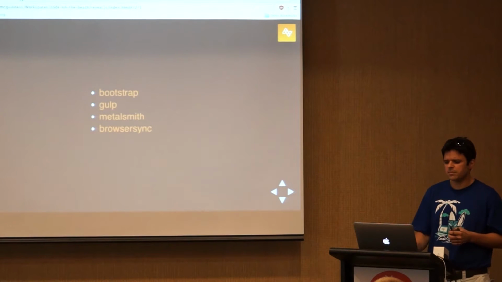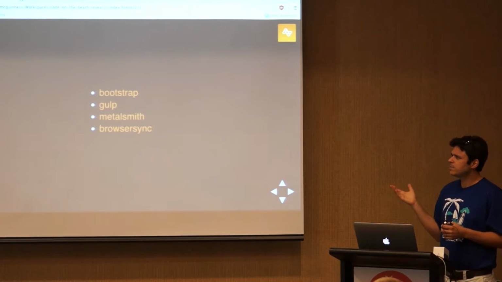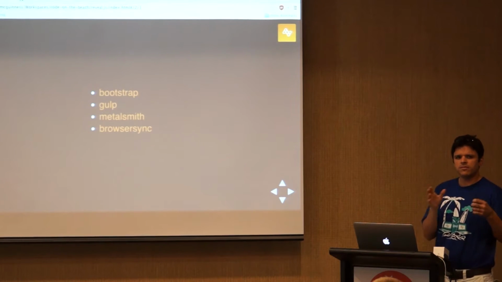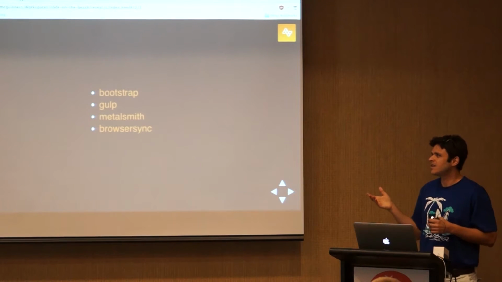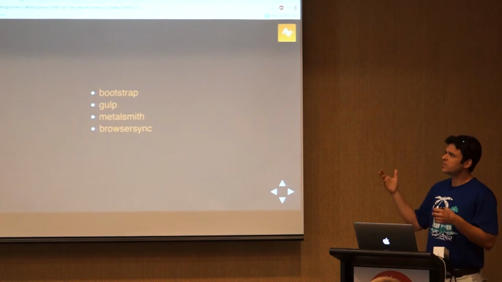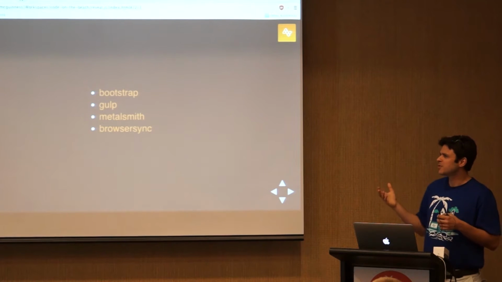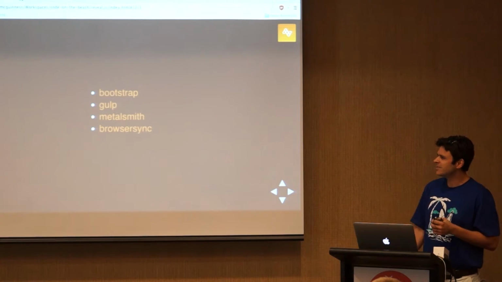It's based on Bootstrap 3, Gulp. So that was one of the big twists that we did. We went away from Grunt and went into Gulp, purely because it was new and it was the hot new kid on the block, and we were going to open source it, and we just wanted to look a little cooler than Grunt.